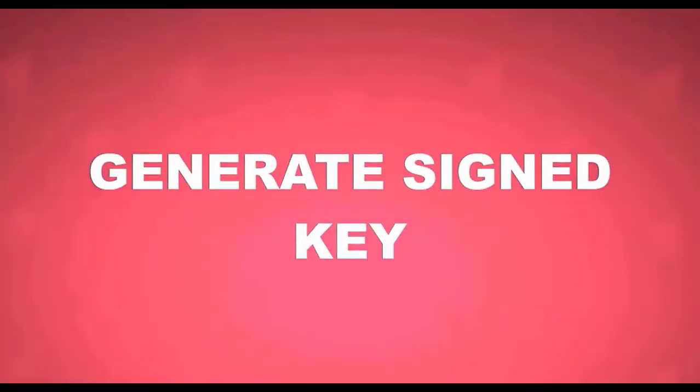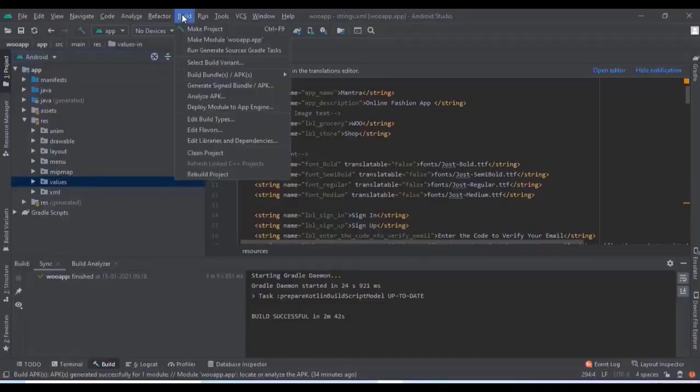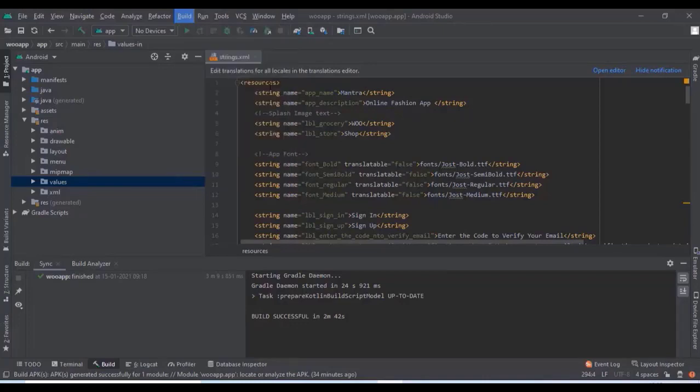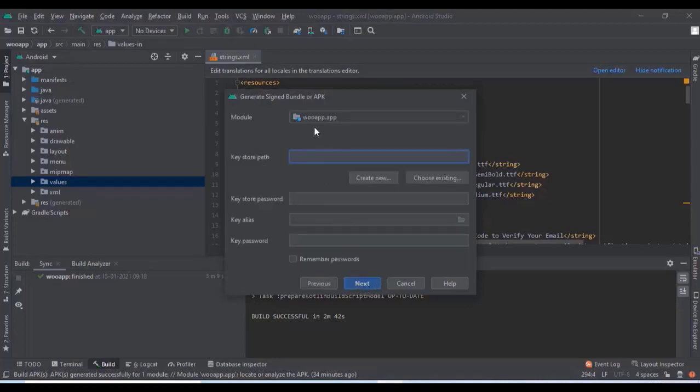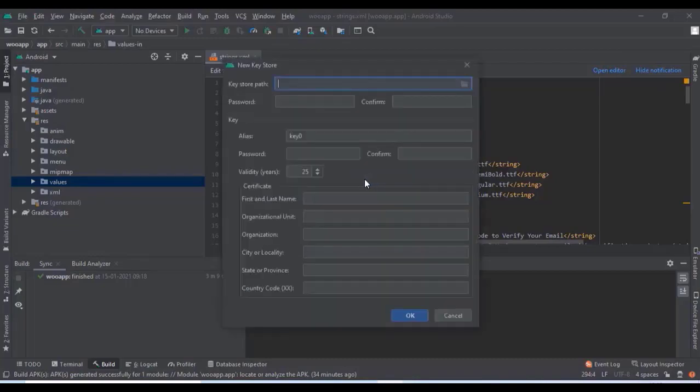Okay, now we can generate the signed key for publishing our app. In order to do this, go to the build section and click on generate signed bundle APK. Click on that section. Once you click on the APK section, click on next, and we can create a KEYSTORE path. Click on that.